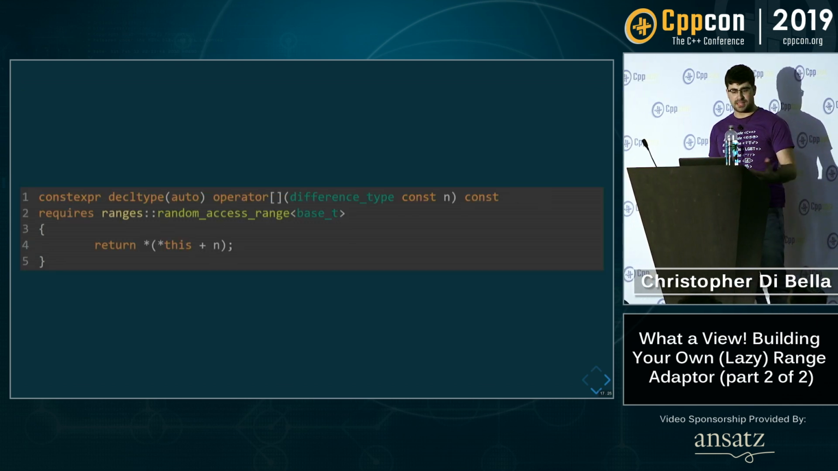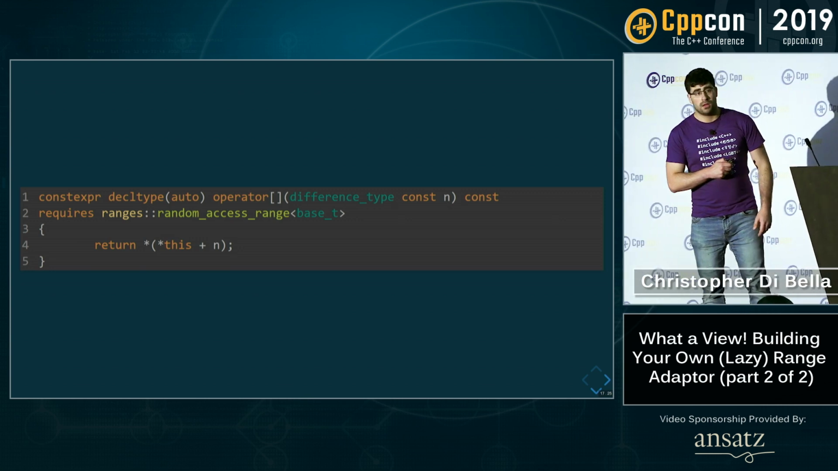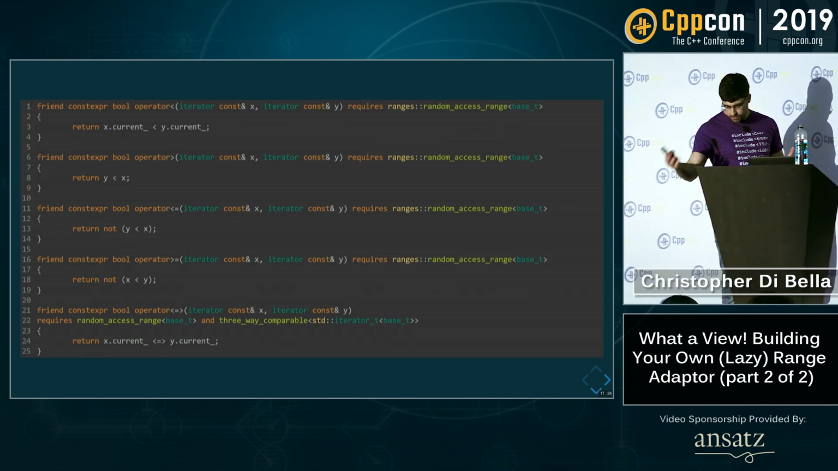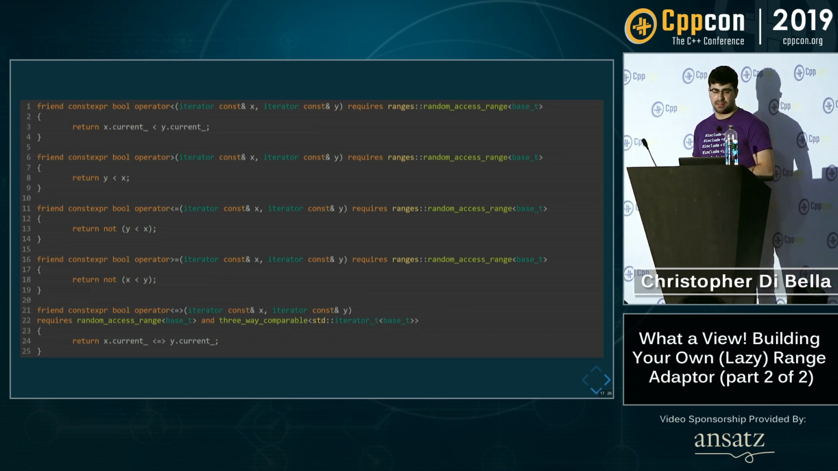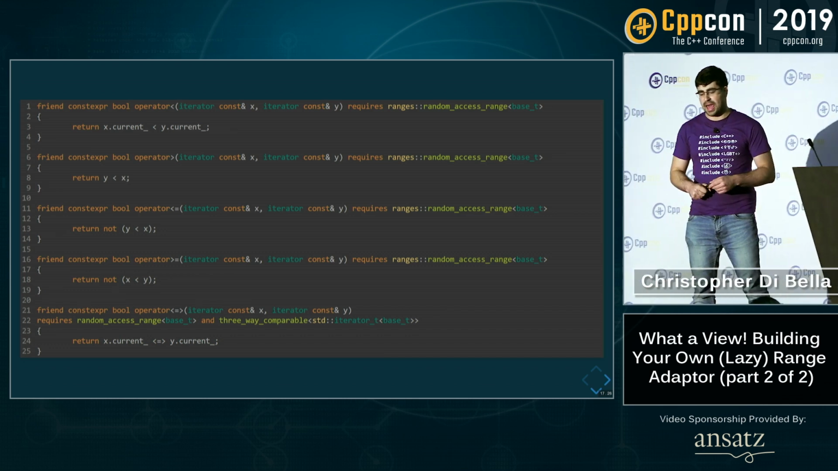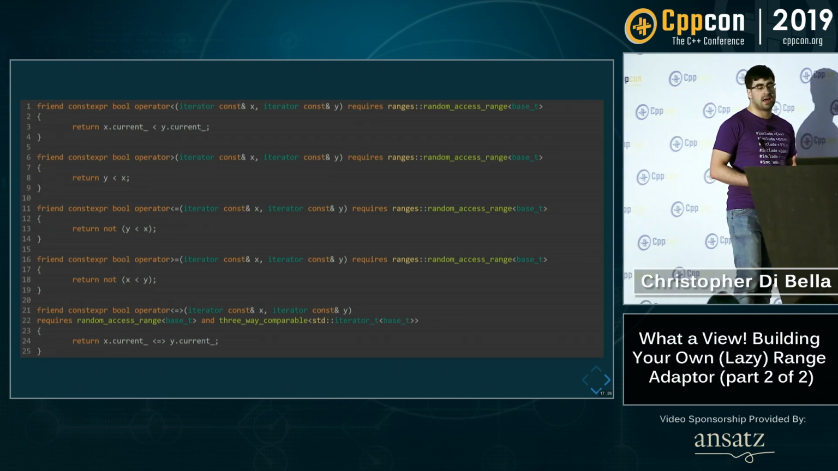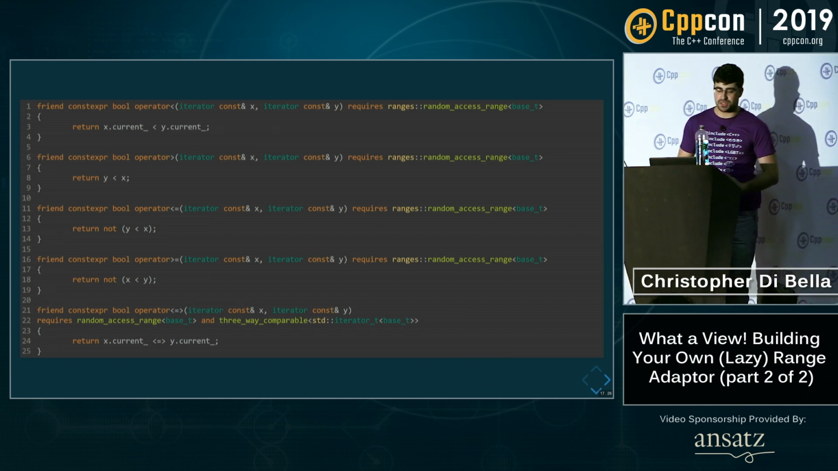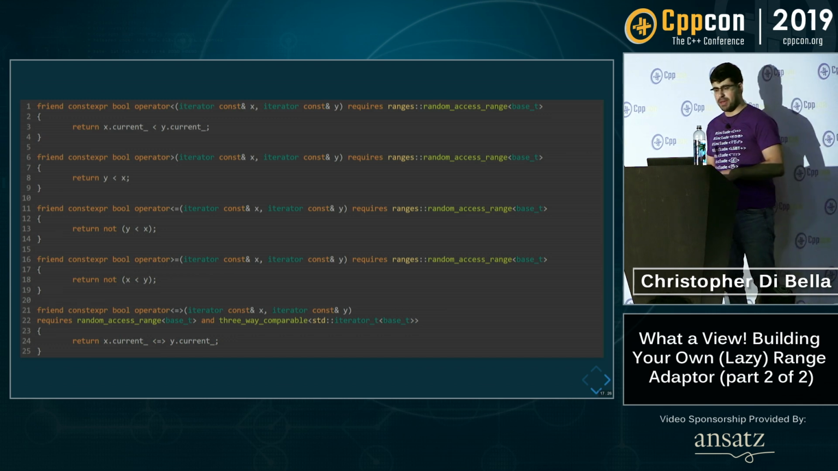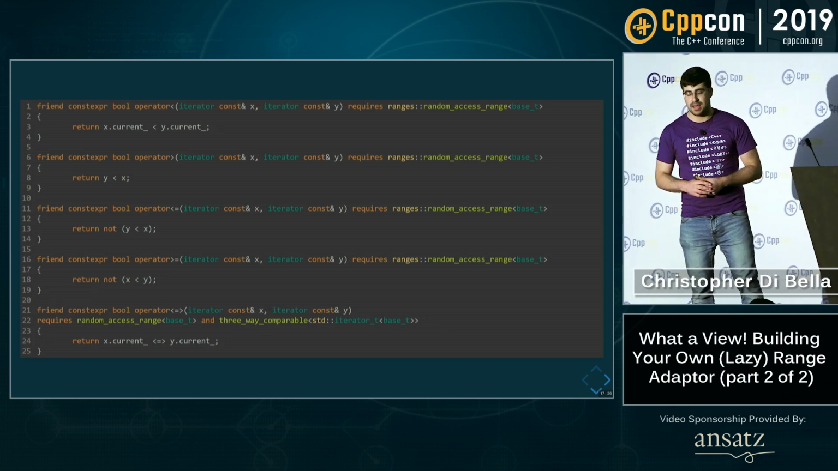Then we have the subscript operator, which is really just referring to things that we previously implemented. And following on from that, we have the comparison operations, and they're very boilerplatey, but they all require random access range. And in the case of the last one, which is the spaceship operator, we also require that the iterator to the base is going to be what's known as three-way comparable. And three-way comparable makes sure that we can use all of the above operations as well as the spaceship operator.